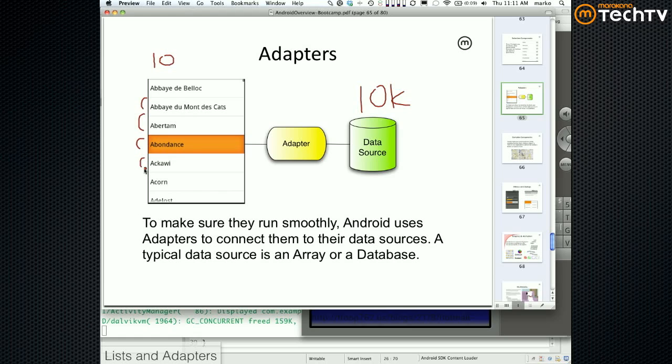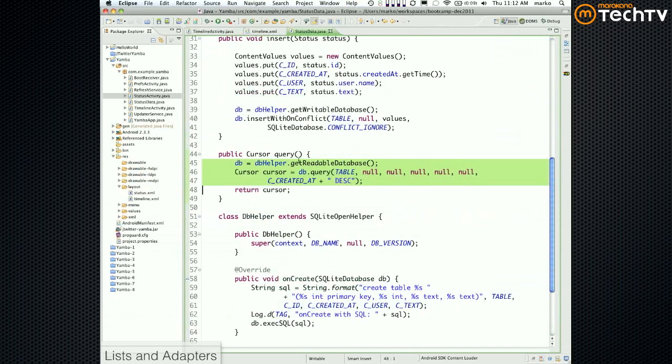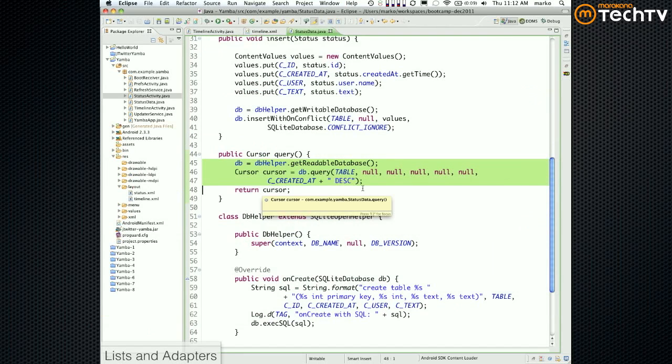Right. But at the cursor level, how do you? Well, we're getting the cursor from status data, so however this works, you can throttle it. So you set a limit basically. Yeah, you could do that. You could just set the limit. And the data doesn't have to come from a database. It could come from a cloud. So you can implement whichever logic you want for getting the data.